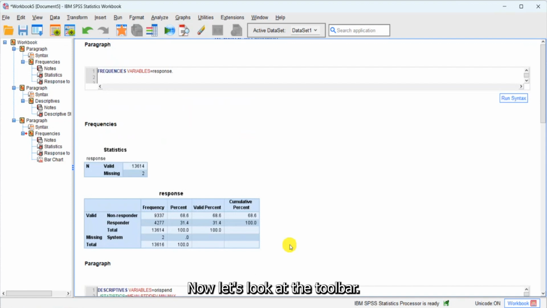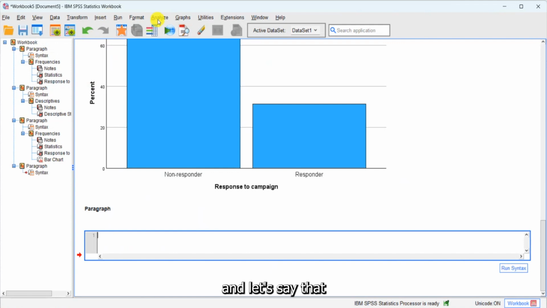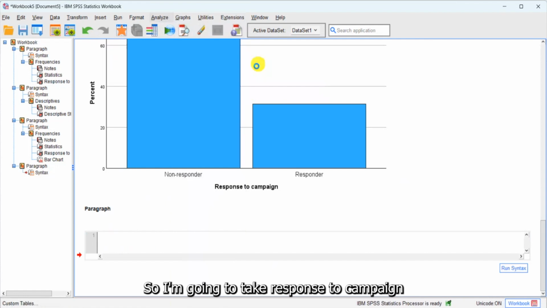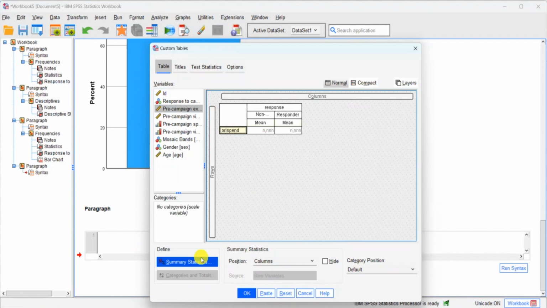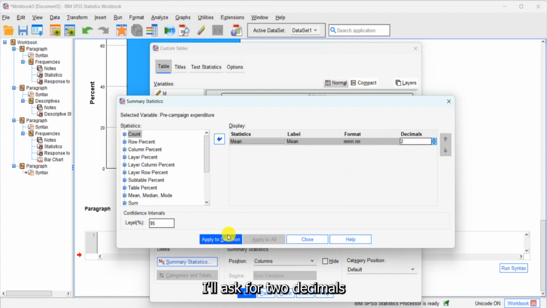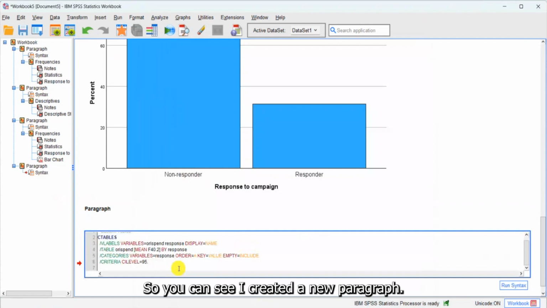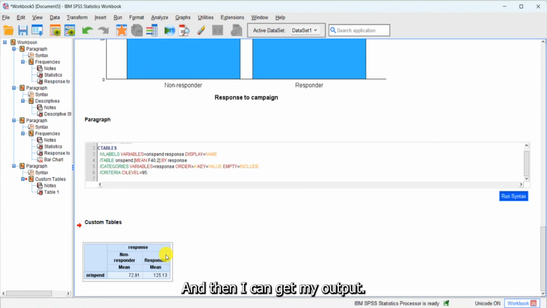Now let's look at the toolbar, because if you look at the top, we have, of course, dialog recall. This button allows me to create a new syntax paragraph. So I will go in there. And let's say that I want to run custom tables. So I'm going to take response to campaign and compare average campaign spend. I'll click on summary statistics. I'll ask for 2 decimals, and I'll just click on paste. So you can see I created the new paragraph. I now have my syntax in there, and then I can get my output.